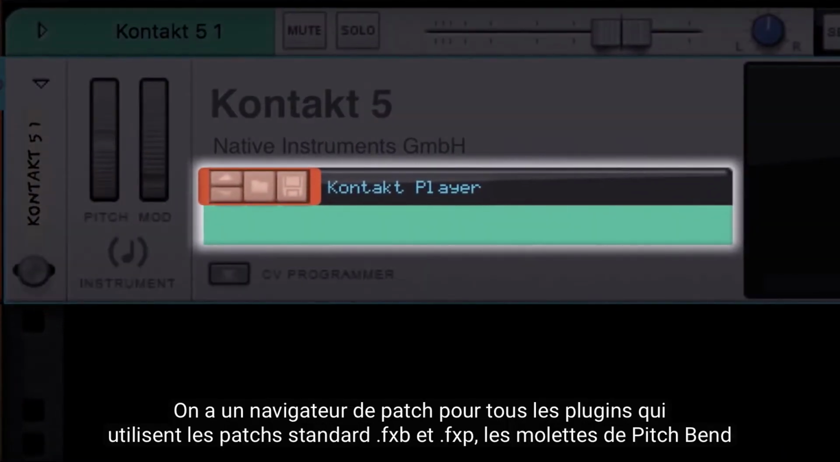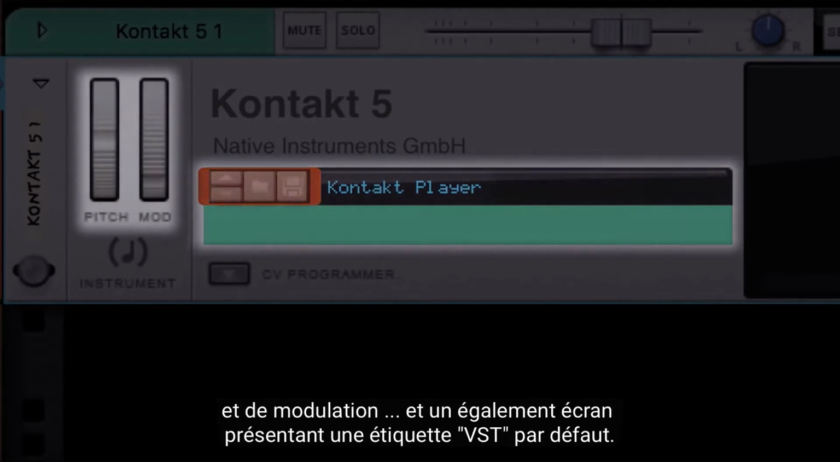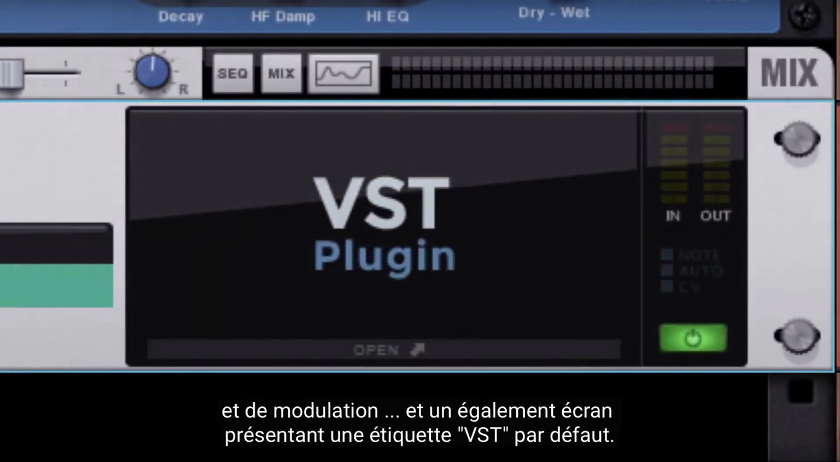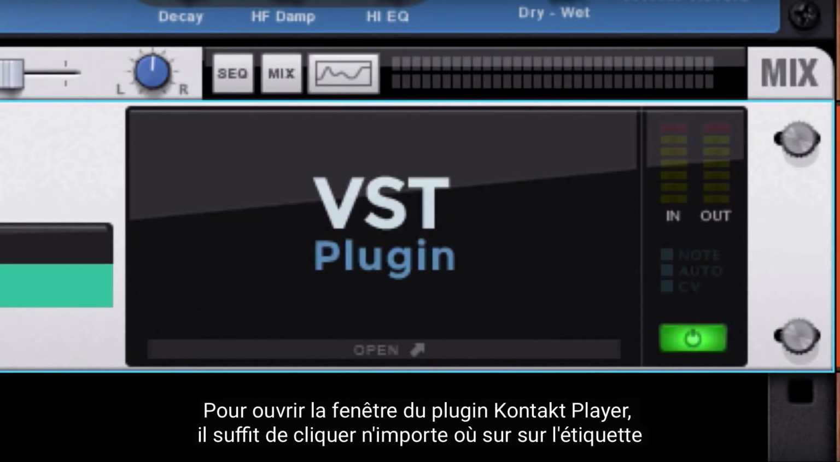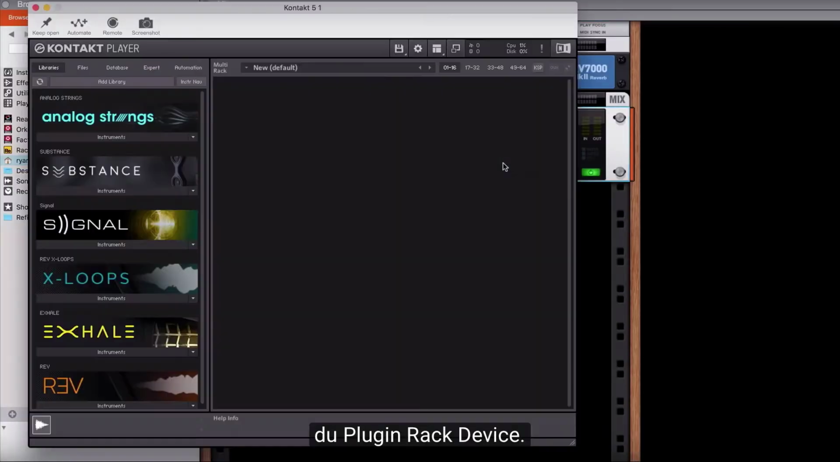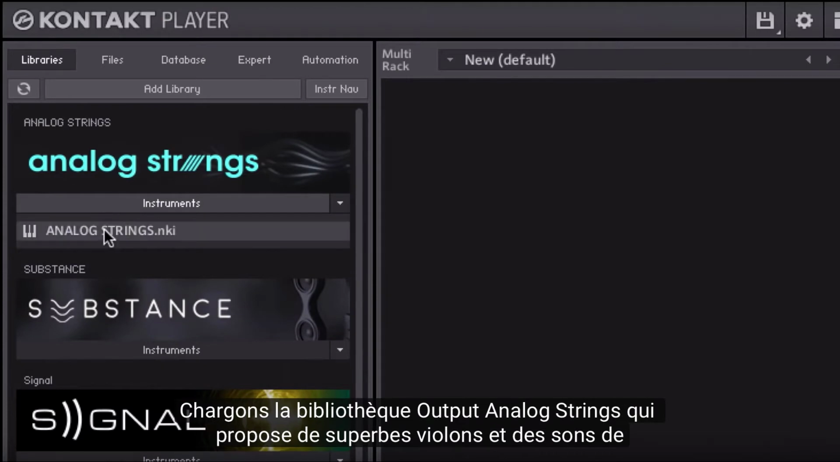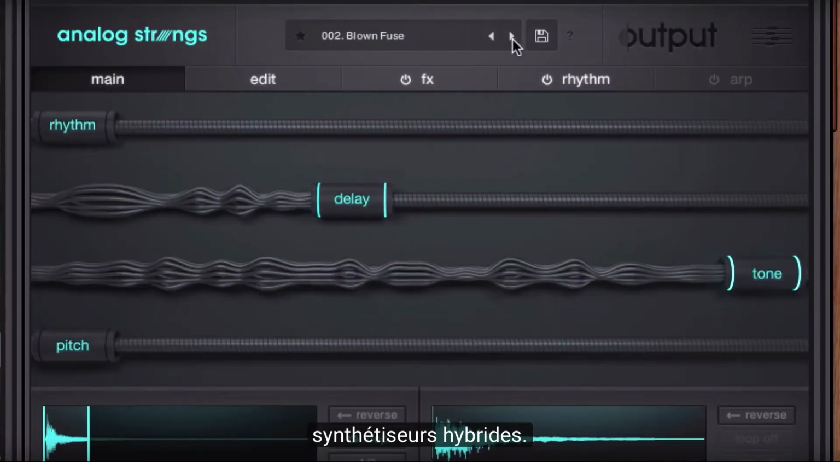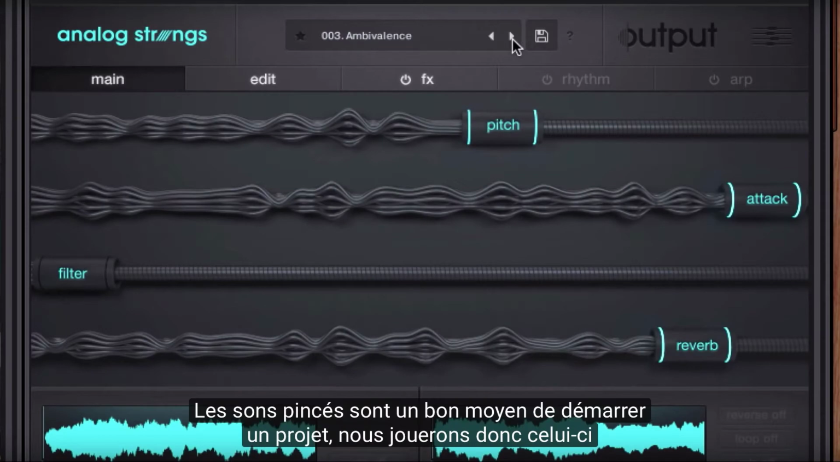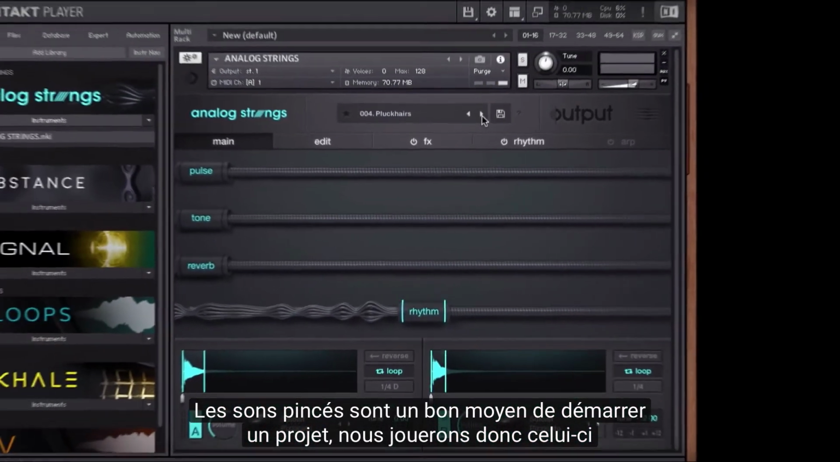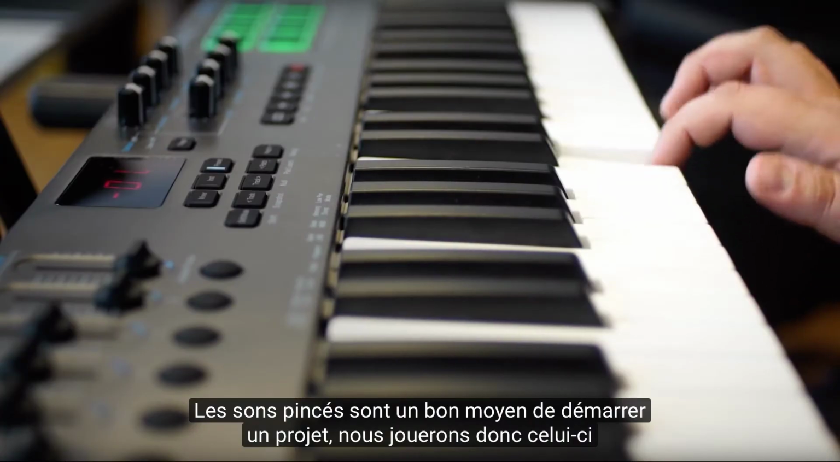We have a patch browser for any plugins that use standard FXB and FXP patches, pitch and mod wheels, and a display screen also currently showing a default VST label. To open the Kontakt plugin window, we simply click anywhere on the plugin rack device's glass display. Let's load Output's Analog Strings, which has some great string and synthesizer hybrid sounds. Pluck sounds are a great way to start song ideas, so we'll use this one.